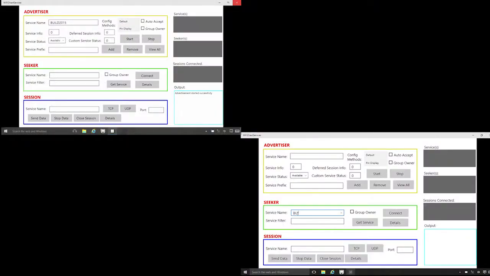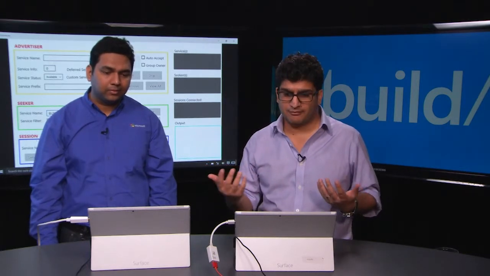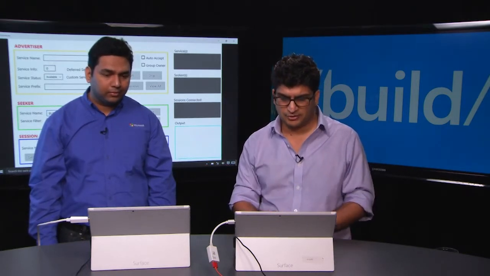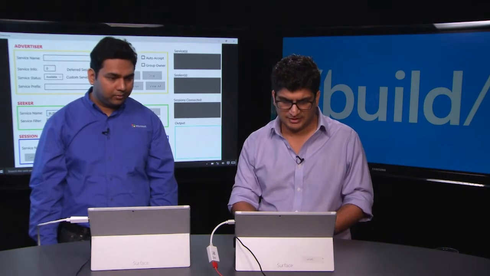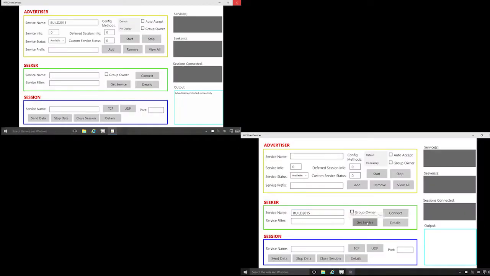So I'm going to go and look for the build 2015 service. And if you were building applications, both your applications would already know the service that they were trying to find. So the user doesn't need to type in all of this. This is something that your application can do. So should I hit get service? Sure. So I'm finding services. And look, I found somebody else running this service. I'm going to select this and I'm going to hit connect.